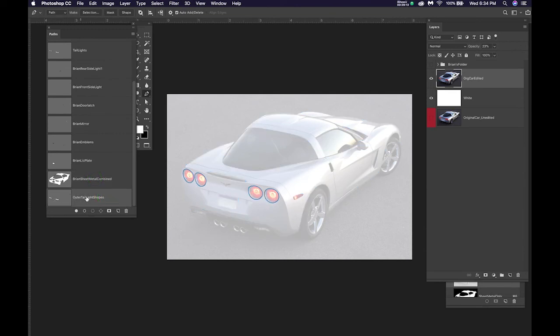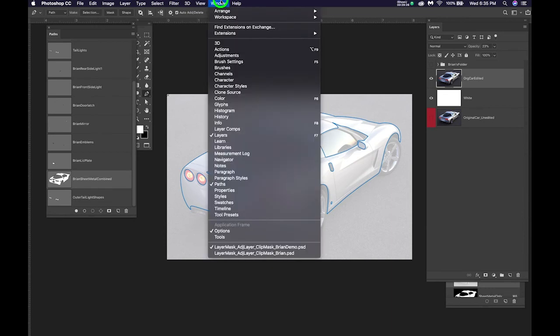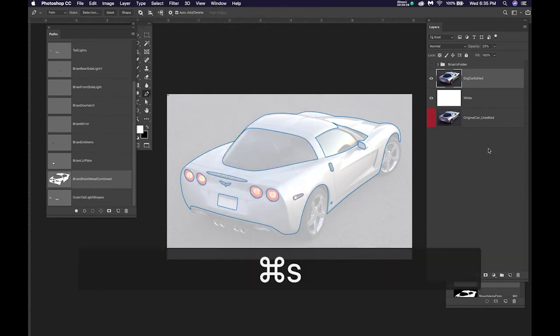Don't use this bottom one, the one that says outer tail light shapes. That's how I made the little glow. I'm going to show you that later. Now, I'm going to pretend I'm you. I've drawn everything. I've saved my file. Okay, cool. Let me make sure I'm saving the right file. Yes, I'm saving my file.